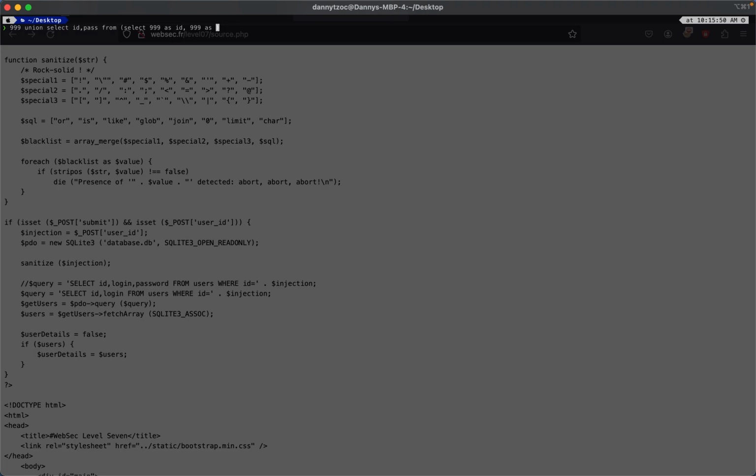So in this case, we'll go name, and then 999 as 999 as pass, and then we'll do union select all from users. So what are we doing here?